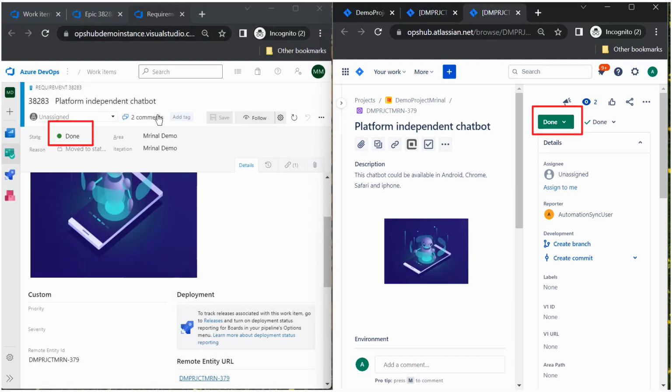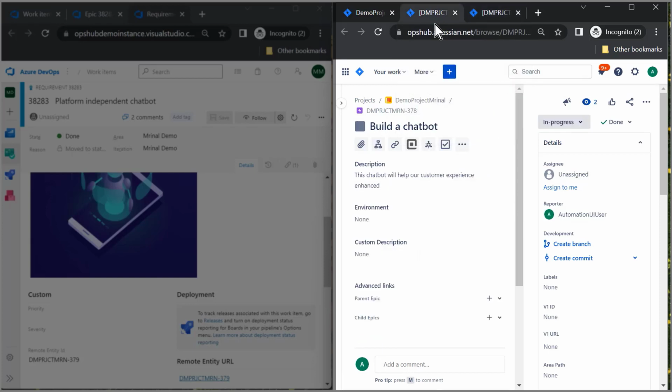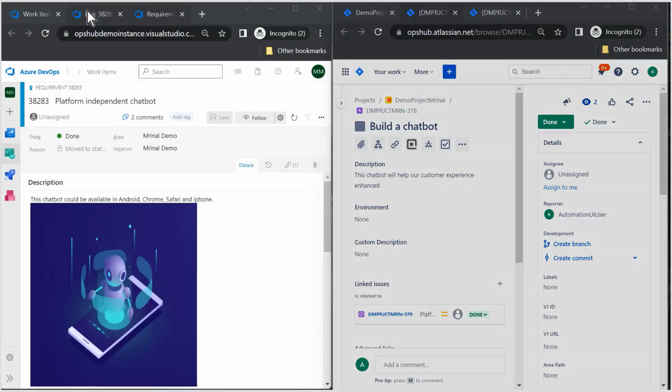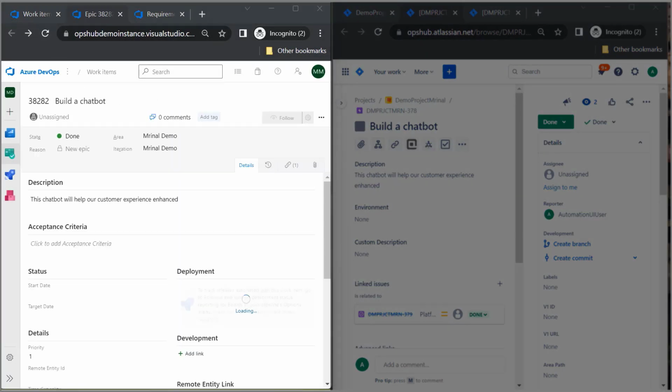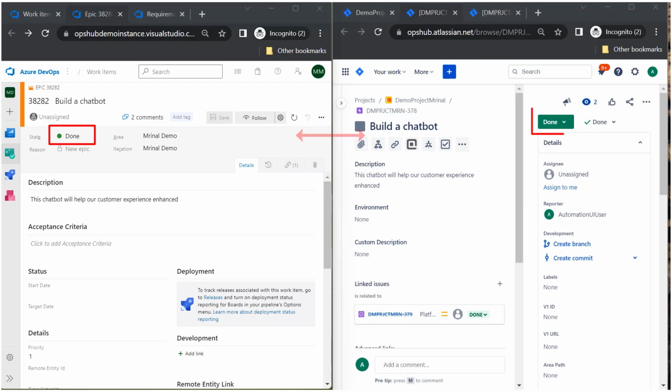ADO requirement. Finally, the product team goes back to the epic and changes the status from in progress to done. Refreshing the page in ADO, the status of the epic has synced to ADO and therefore has changed to done.